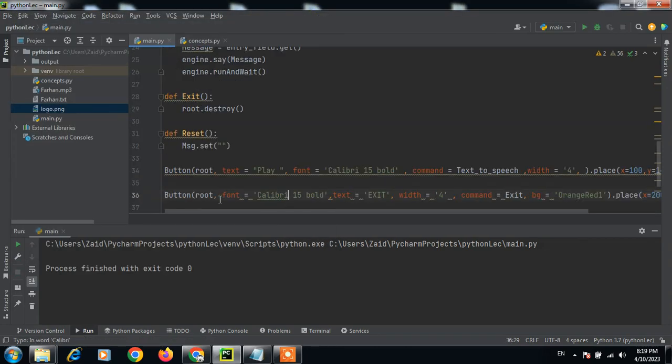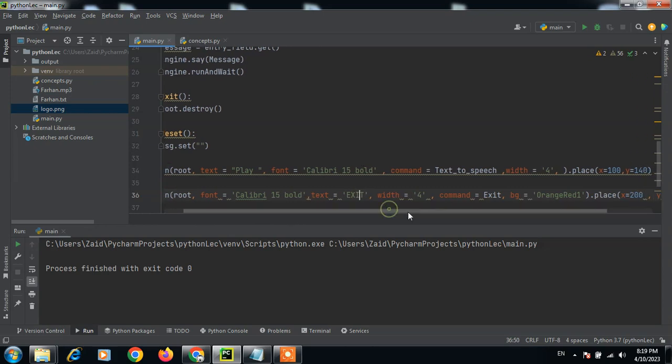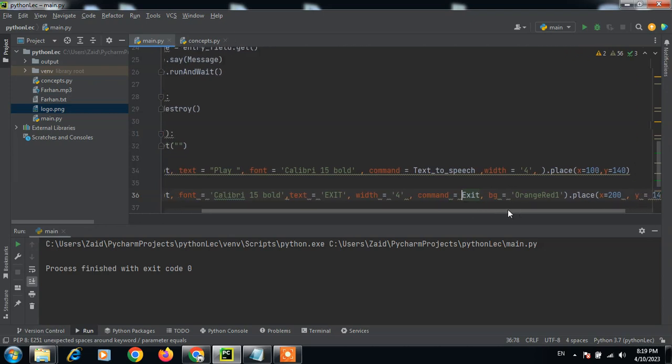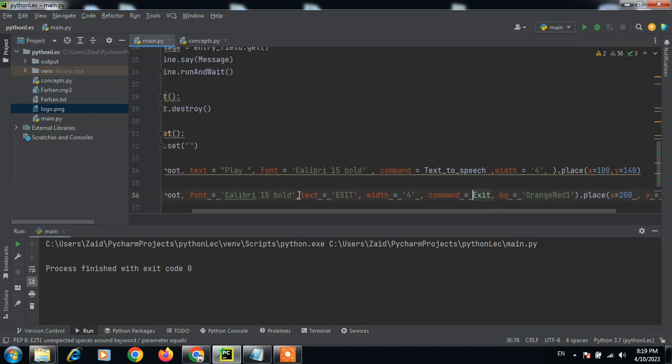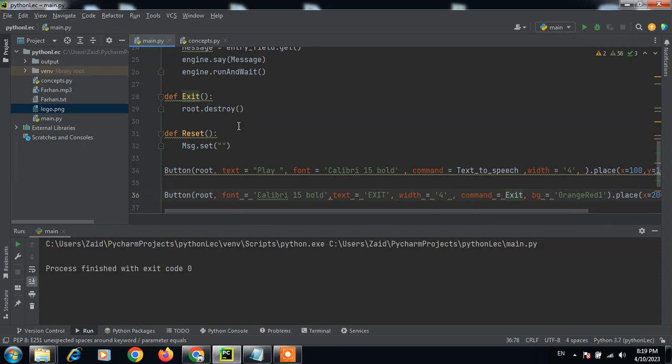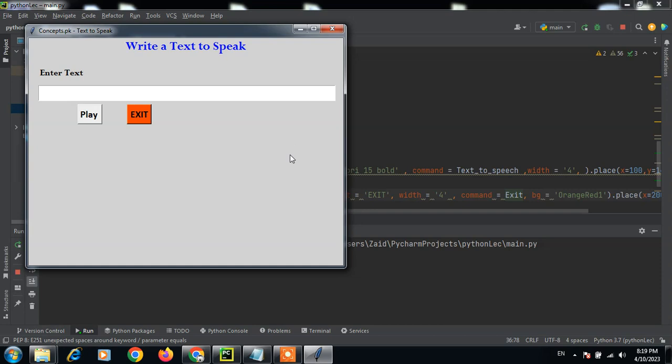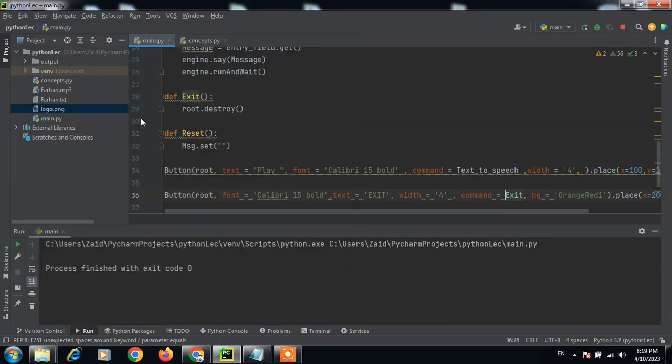What this button is doing, we are also putting this button in root, and font will be Calibri, I like this font, and text will be exit, and width will be 4, and command will be exit. So whenever we click this button, it will go to this function and it will exit. Let's check it. Also I have changed the color for exit, so this also works.